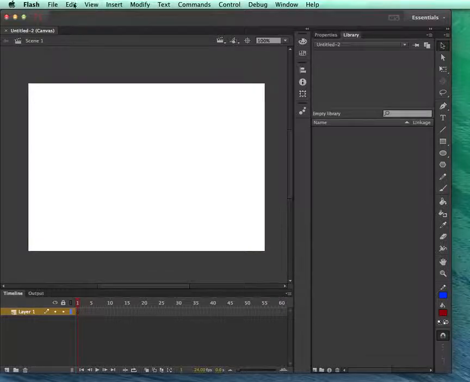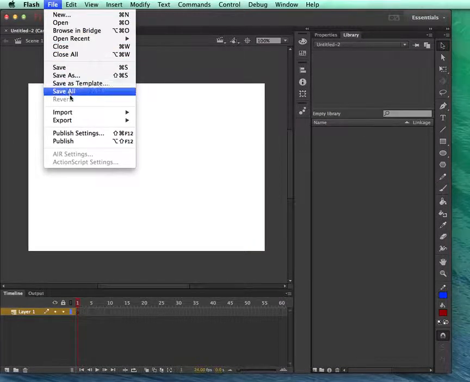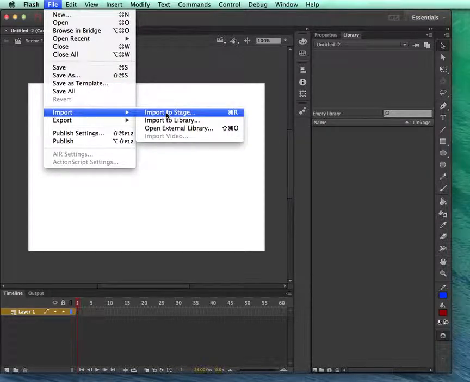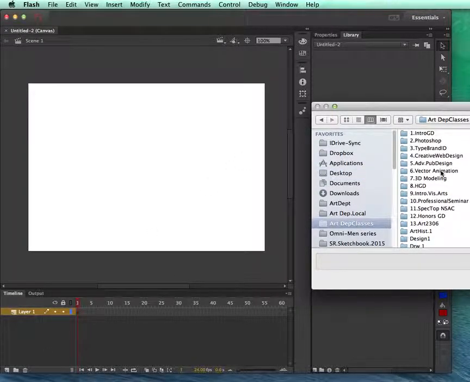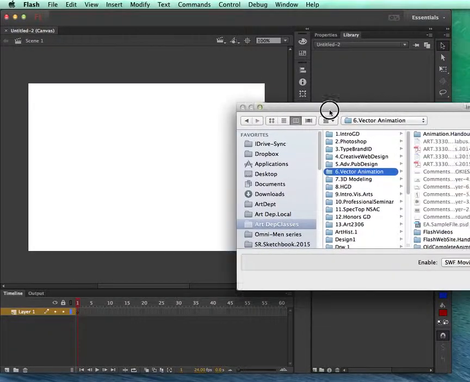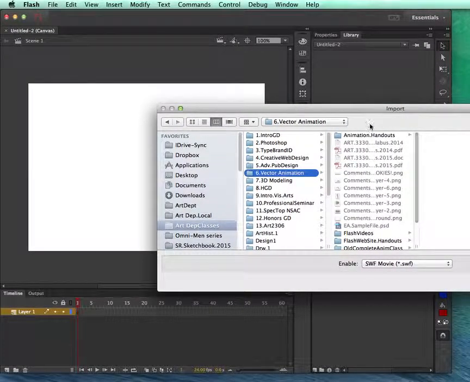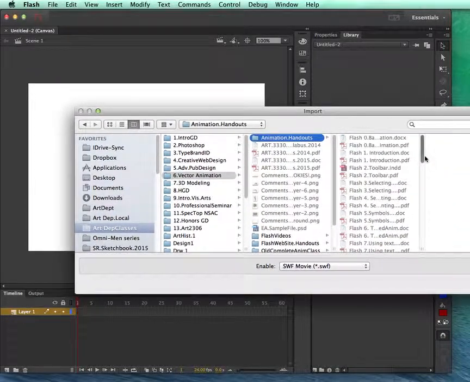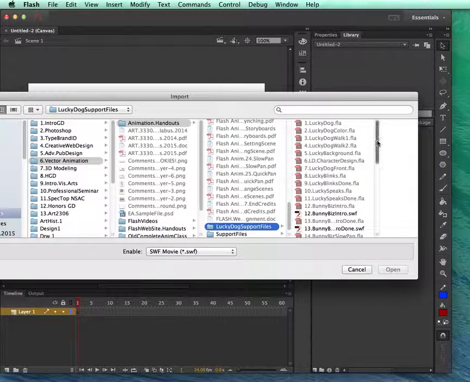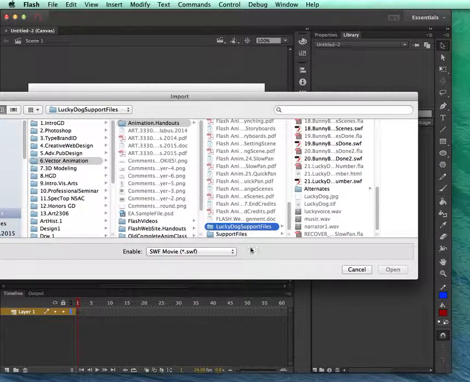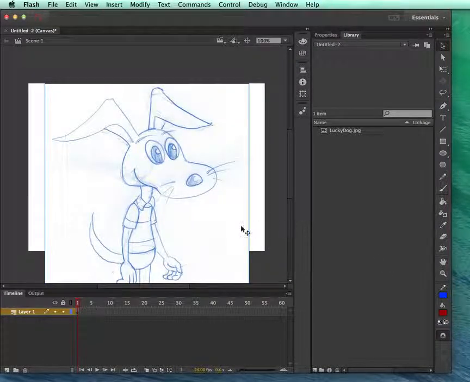And once you've downloaded it in Flash, you'll go up to the top of the screen, File, Import, Import to Stage. Okay, and then you'll just need to navigate to where you downloaded it. It should be in your downloads folder, or maybe you might have dragged it to the desktop. In my case, I've got it in here. And there I've placed it.